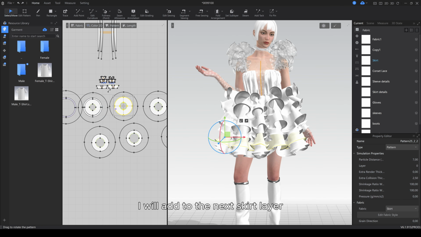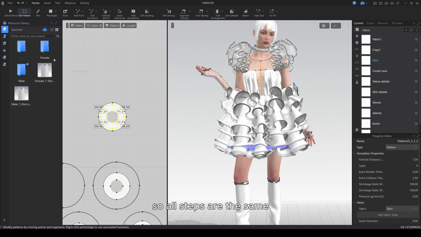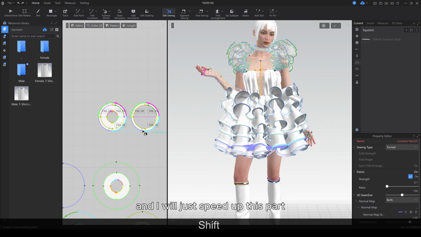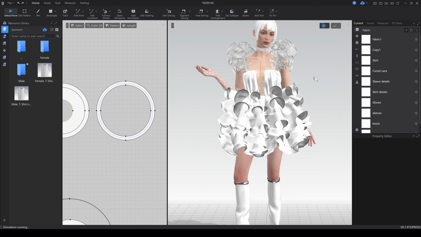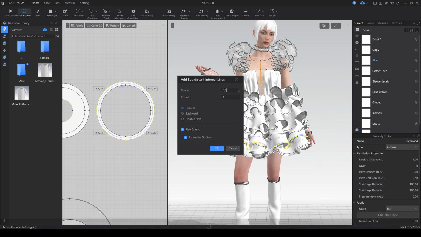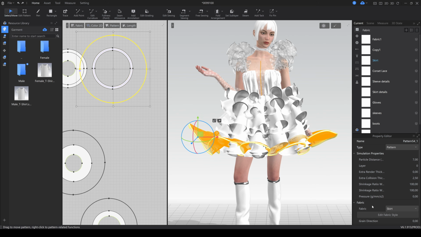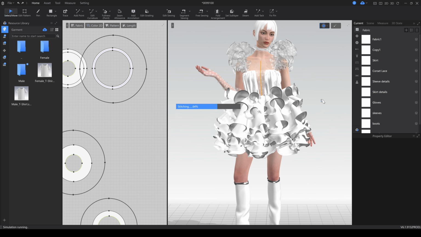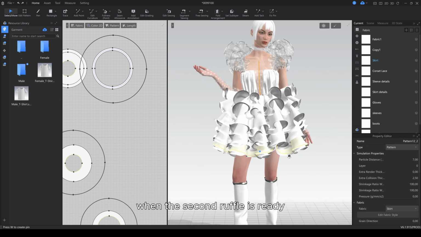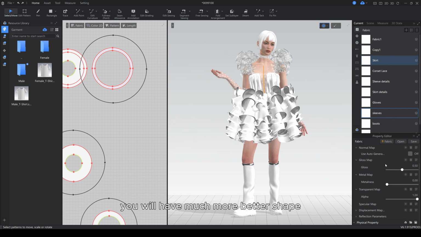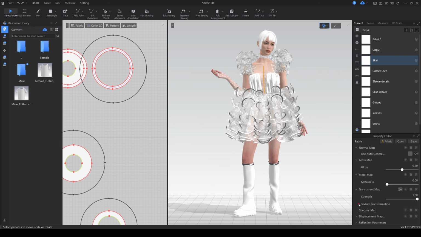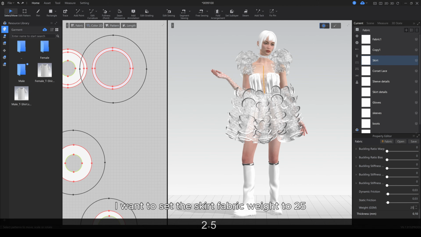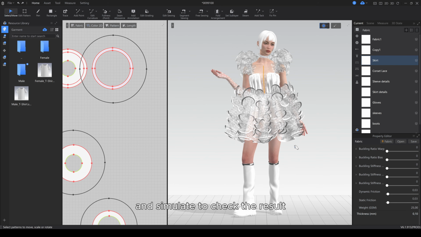Exactly the same ruffle I will add to the next skirt layer, so all steps are the same and I will just speed up this part. When the second ruffle is ready, we have a much better shape, and I put the transparent map back on the skirt fabric. Also in the property editor, I want to set the skirt fabric weight to 25 and simulate to check the result.